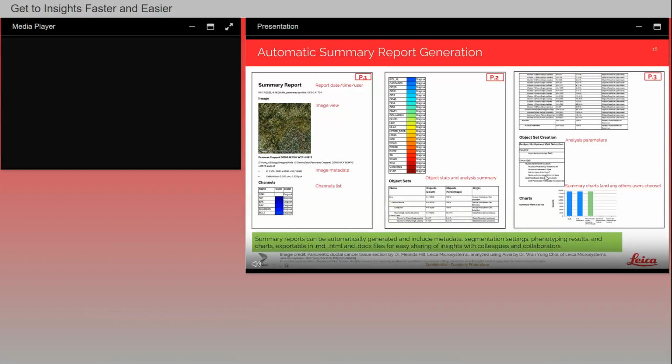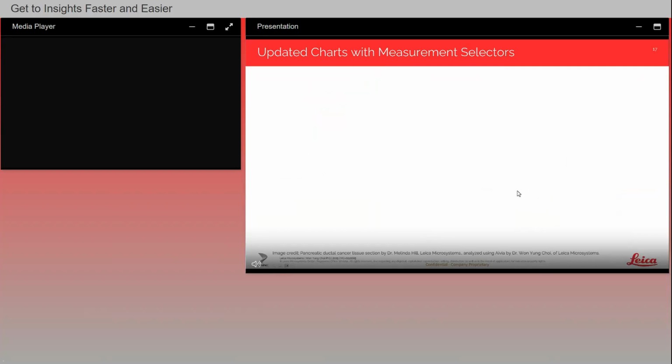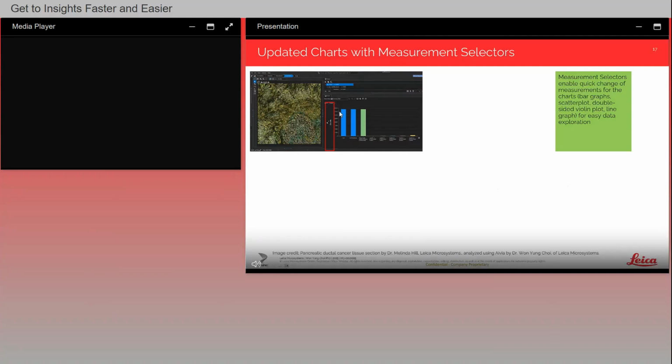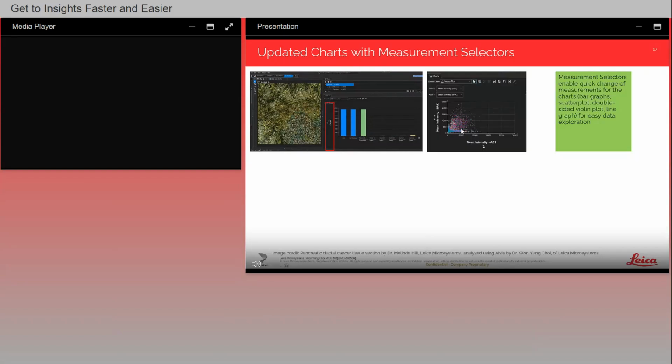In addition, users can now click on any chart to include any number of charts to attach to the report, which can be exported in Markdown, HTML, and Word doc files for easy sharing of insights. In addition to the number of charts already available in Aivia, we now include a measurement selector functionality that's shown here as an arrow that can help users to flip through measurements for rapid exploration of data. For example, you can have a scatter plot with two different measurements that you could rapidly flip through to change the measurements for easy insight generation and data exploration.